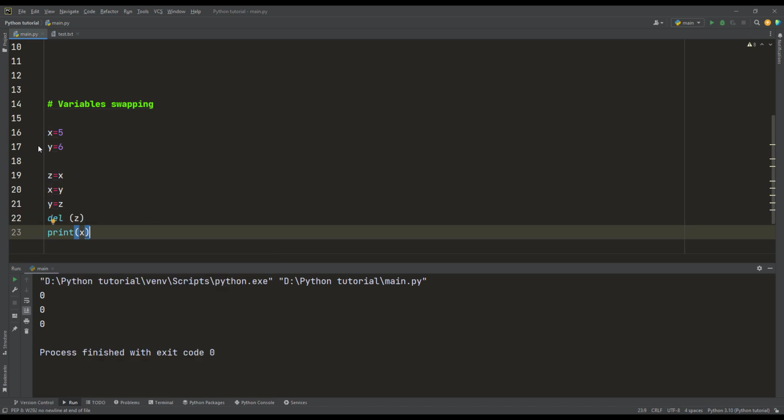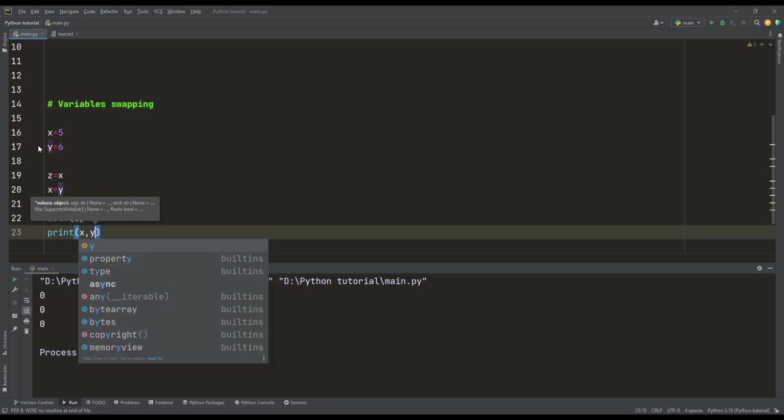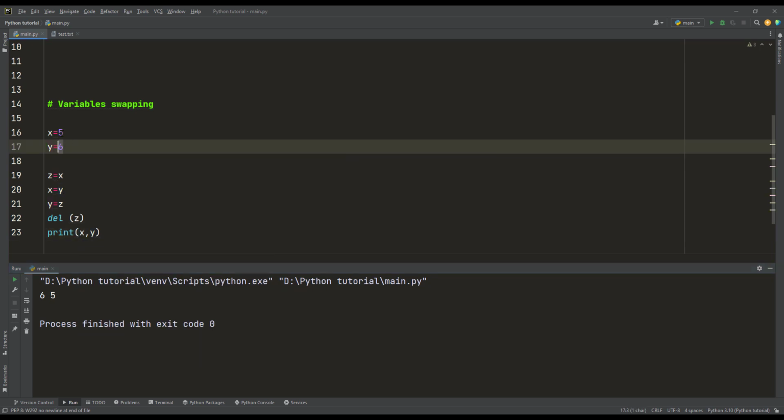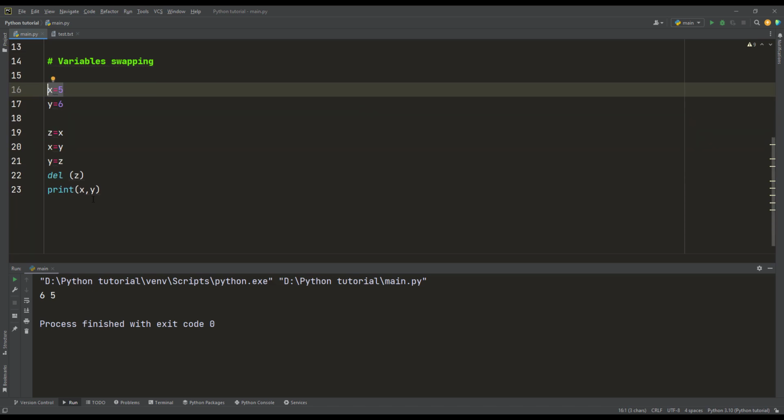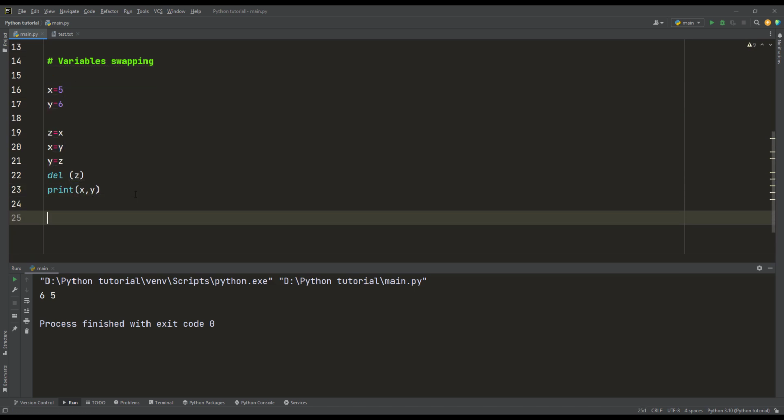And then I print x and y. When we use a comma, it prints additional variables, so we can see that x now becomes 6 and y becomes 5. But we can do it in a more Pythonic and more elegant way.